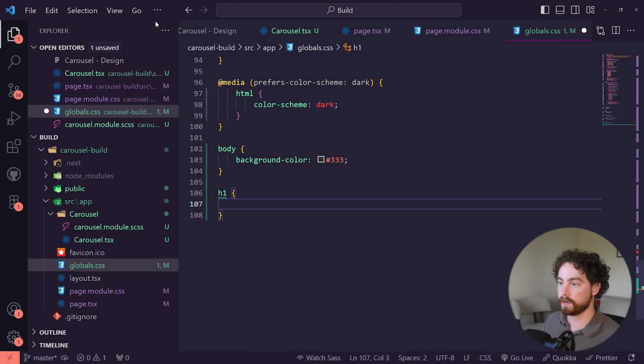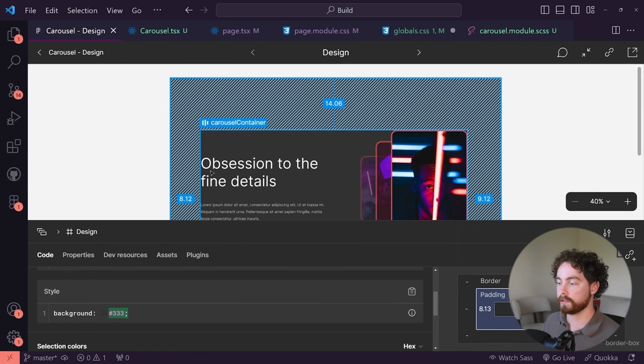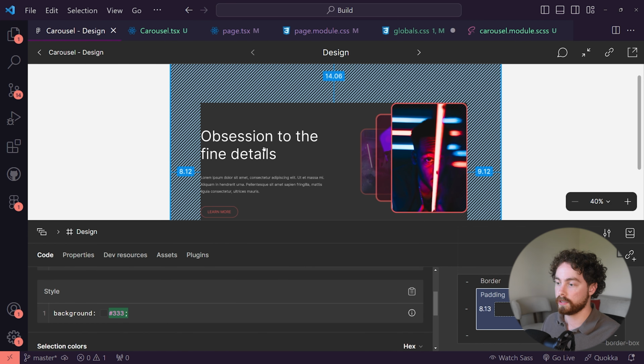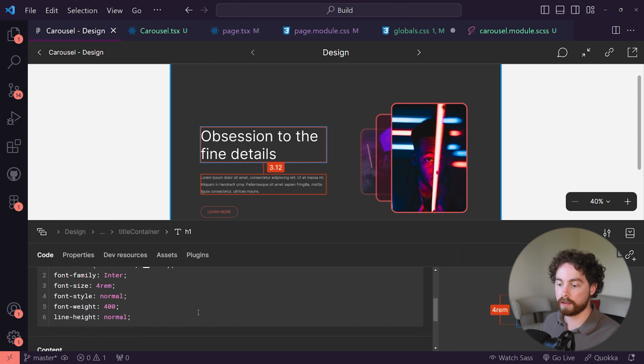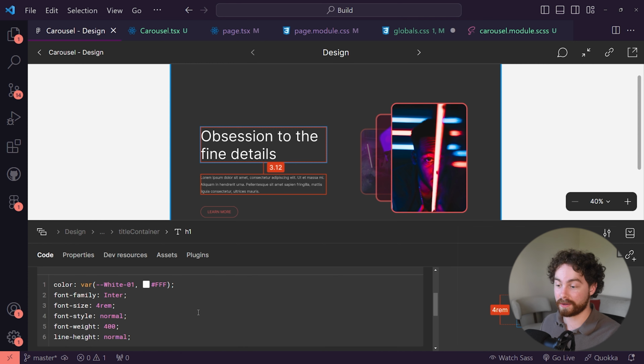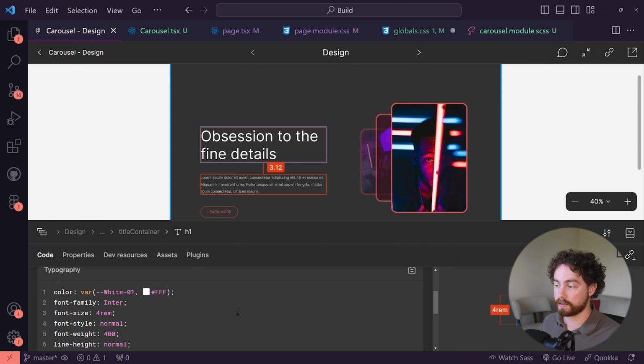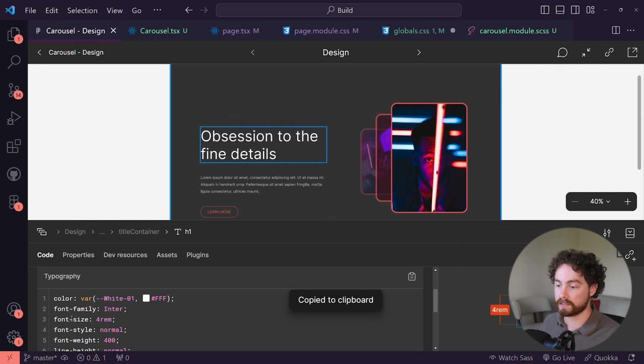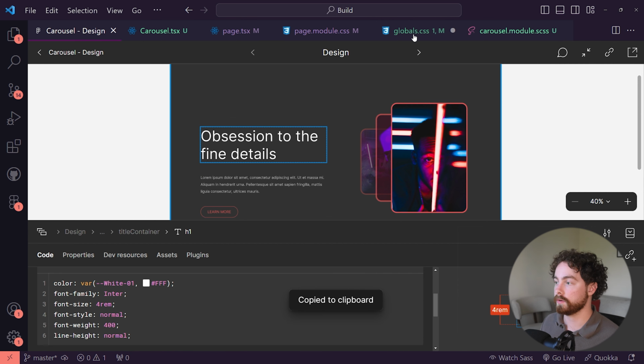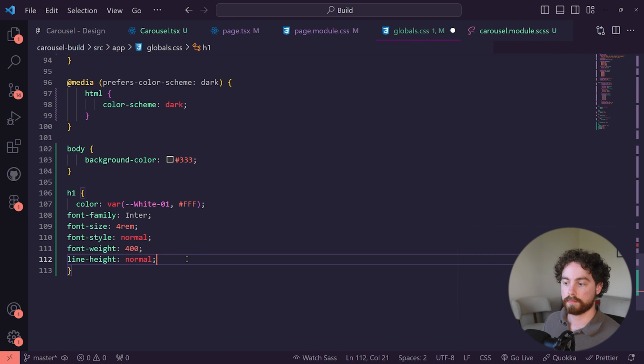So if we go back into our design, I'm just going to quickly close this up so it's easier for you guys to see. I'm going to click on the design that I came up with, and this gives us a whole bunch of properties that we can work with. So what I'm going to do is copy all of these styles here, and go back into our globals.css file here, paste it into here.